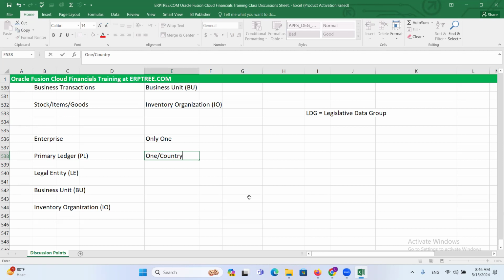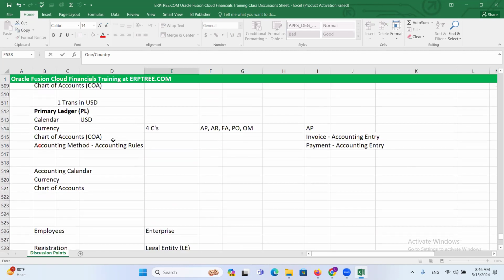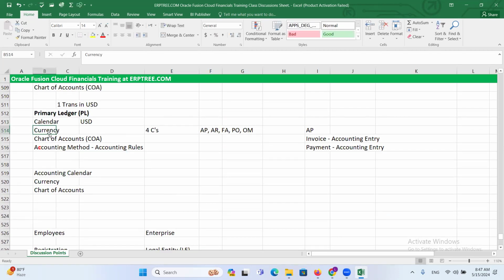When you talk about the primary ledger, what are we including within it? We are including calendar, currency, chart of accounts, and accounting method. Say you are implementing for 2 countries. For 2 countries, the calendar may be the same. Their financial year may be January to December. In that case, only one calendar. For chart of accounts, in reality, we use the same chart of accounts for multiple countries. If you are using one chart of accounts for multiple countries, we call that a global chart of accounts.